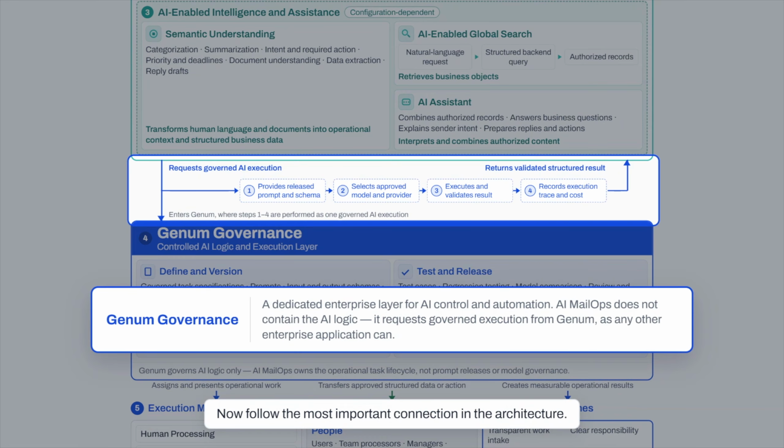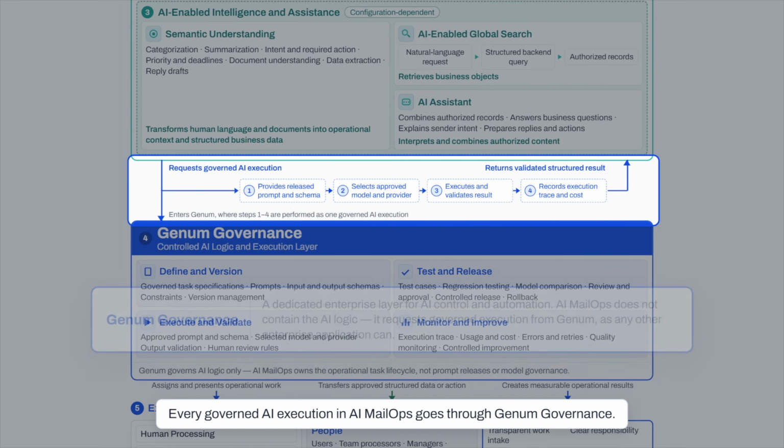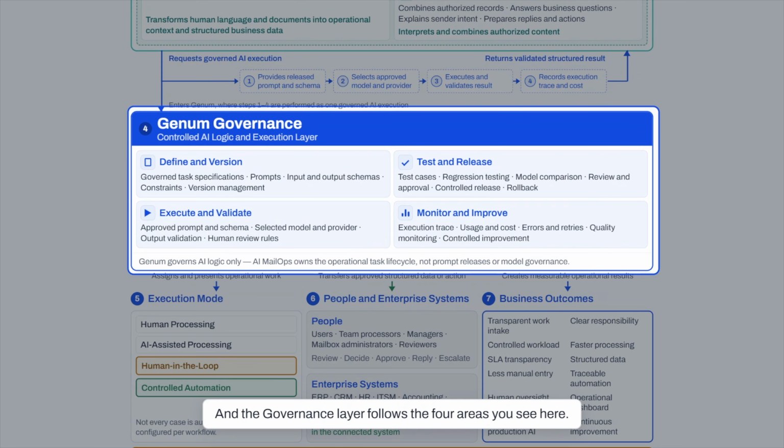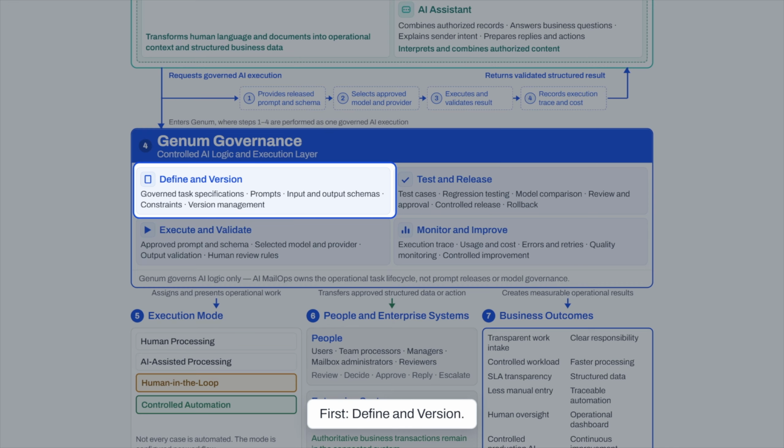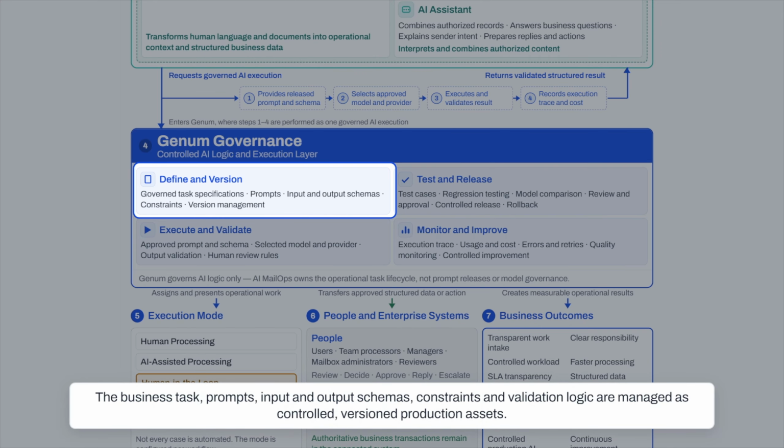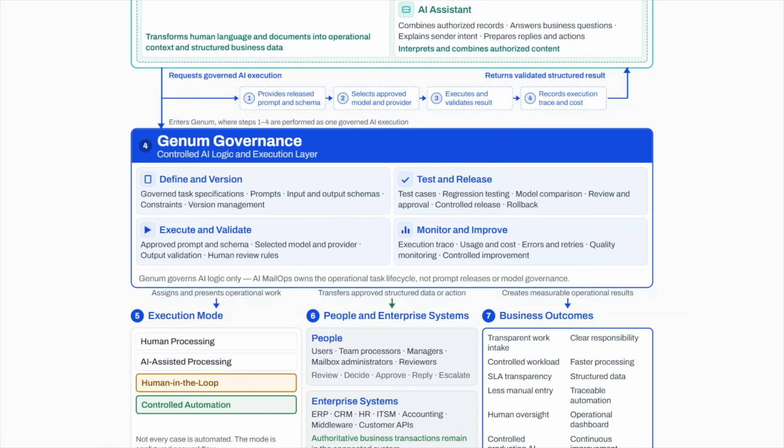Now, follow the most important connection in the architecture. Every governed AI execution in AI MailOps goes through Genome governance. And the governance layer follows the 4 areas you see here. First, define and version. The AI logic is not just a prompt. The business task, prompts, input and output schemas, constraints and validation logic are managed as controlled, versioned production assets.